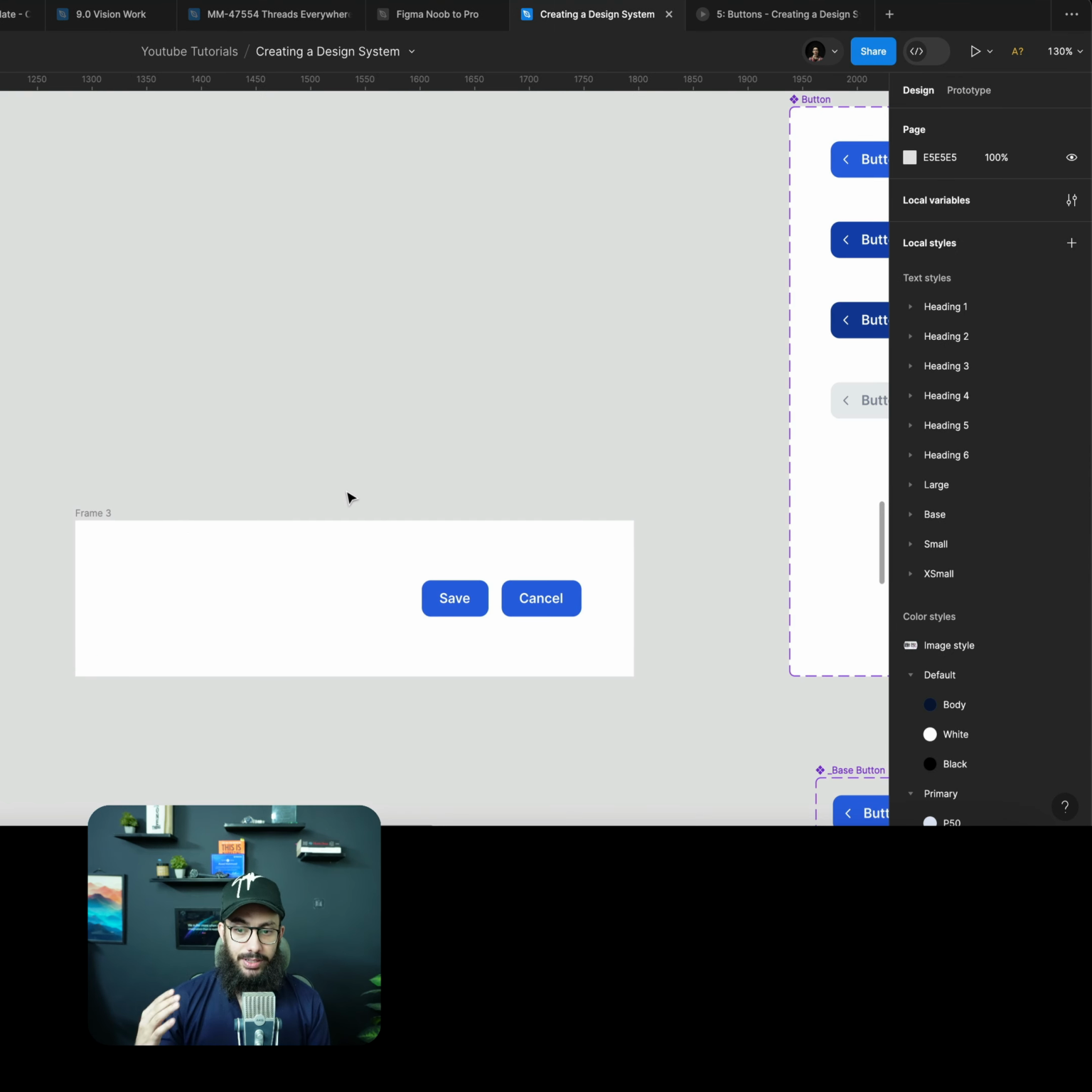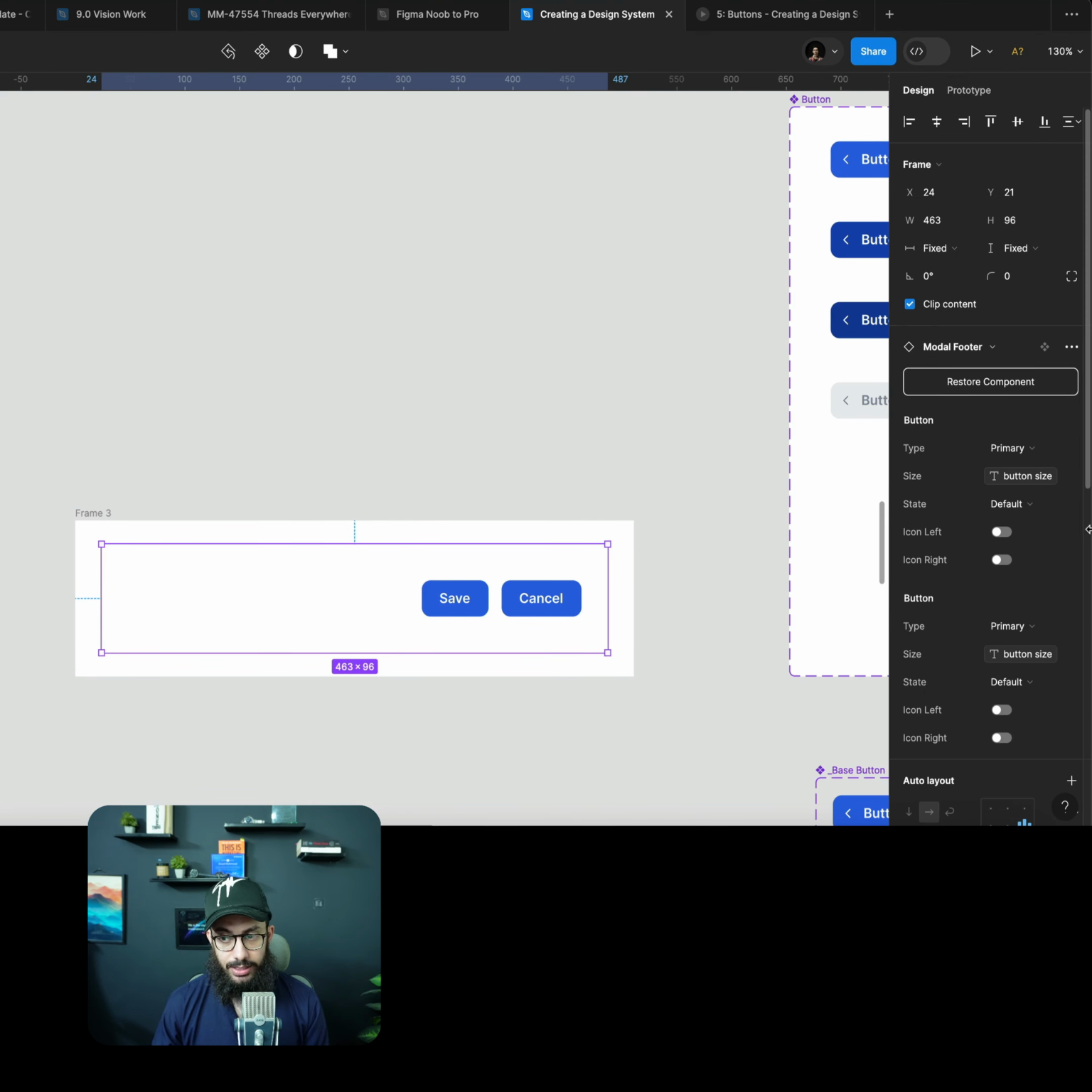Additionally, we now have nested instances or string values being assigned to nested instances. So I have this component, I have two nested instances exposed of components, and I can link particular variables to those variants as well.